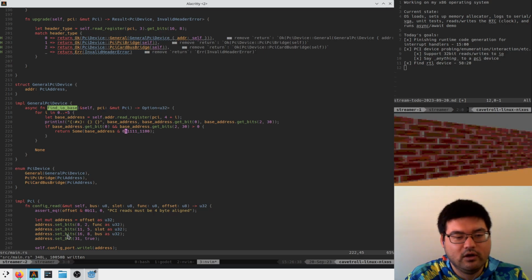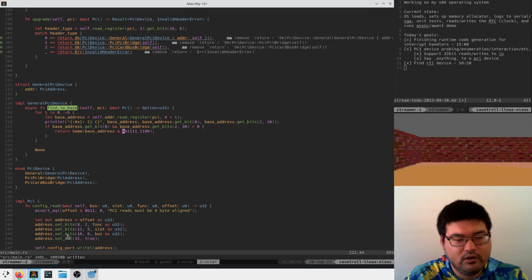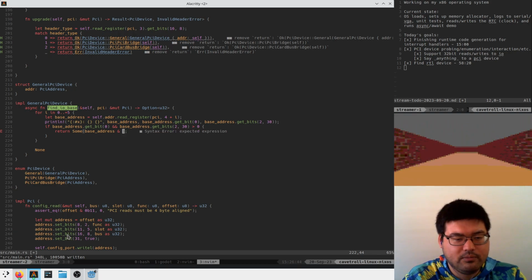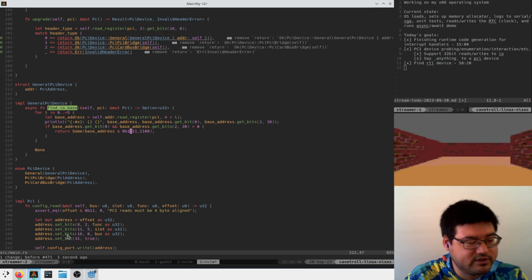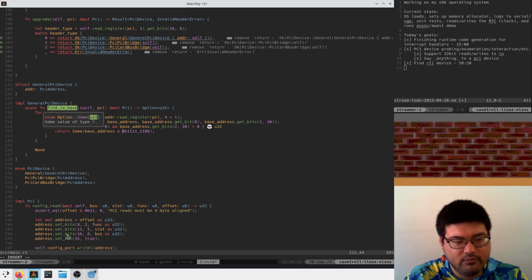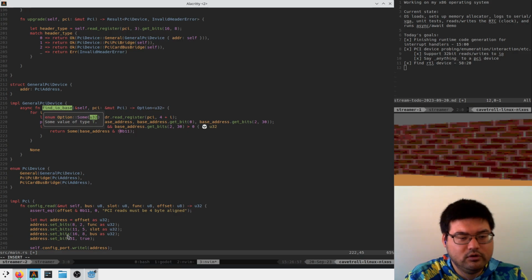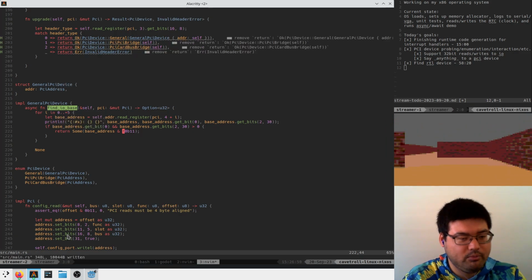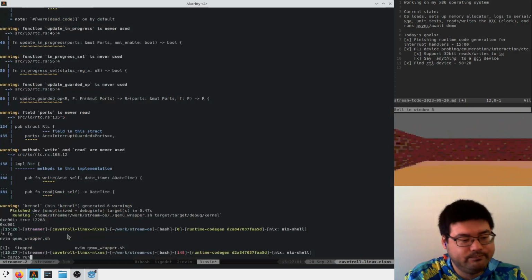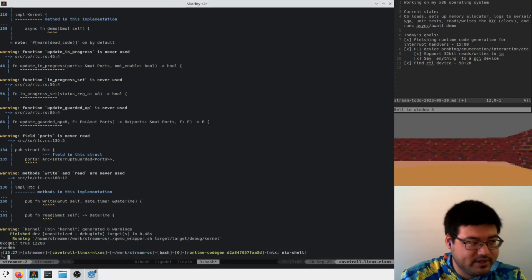Oh, I'm an idiot. I am an idiot. It should be, because I'm only masking out the lower like 16 bits or something, or 8, which is just stupid. So I should be doing the inverse of 0b11. That'll mask all bits except for the lowest 2, which is what I want. Nice. There we go. Got my IO space address.